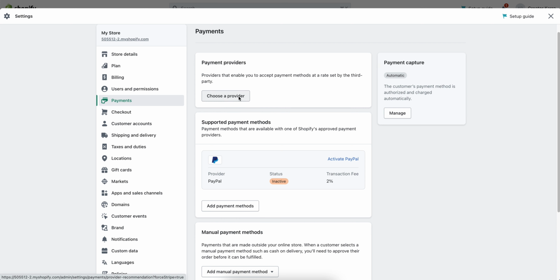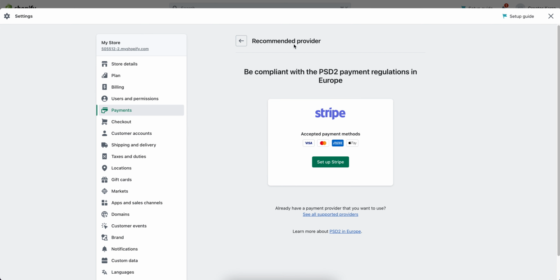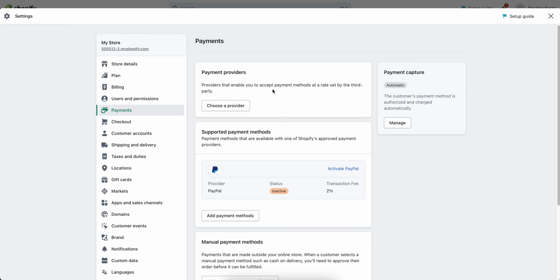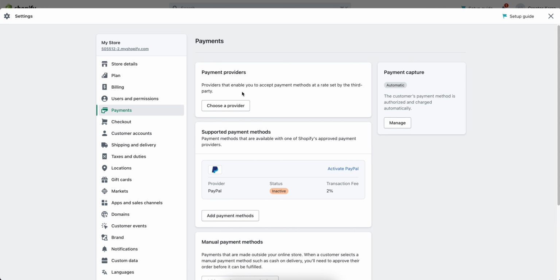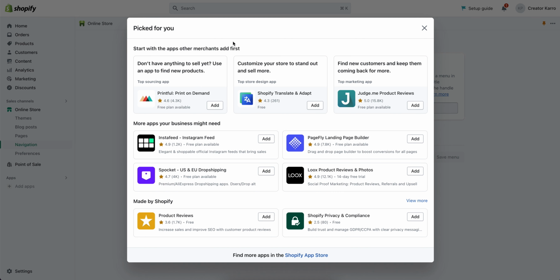If you don't have it, choose a provider here and select Stripe. If you don't have a Stripe account, create it first and then add it. If you are from the United Kingdom, United States, Canada, or France, you'll be able to add Shopify Payments. If you don't have that option, please create a Stripe account. So once we've added the payment providers, we can move to the next step, which is adding important apps.